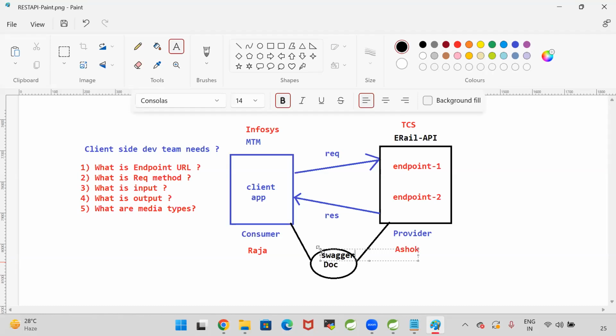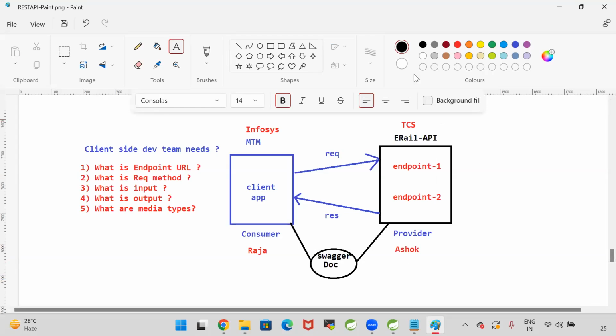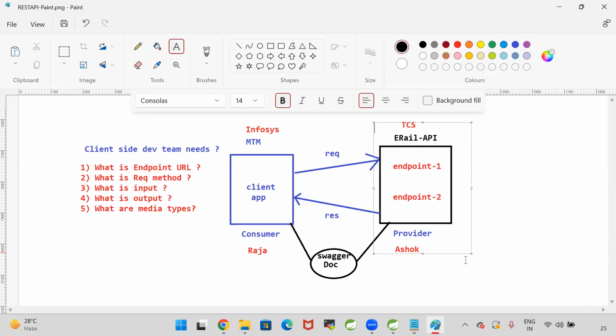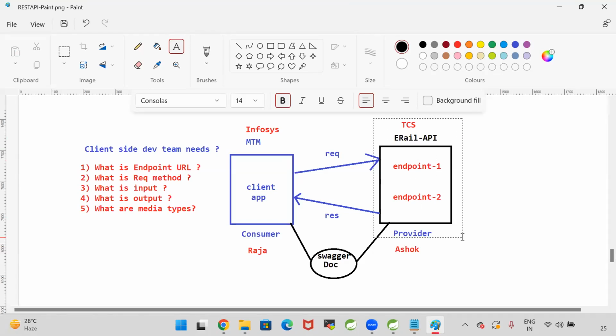What is that, guys? The provider is going to use what? The provider will use Swagger. What is that Swagger? Swagger is used to provide documentation about the REST API. Whatever REST API I have developed, my clients want to access it. In order to access my REST API, they should know my API details. Where is my API? What is the URL of my API? What is the request I'm expecting?